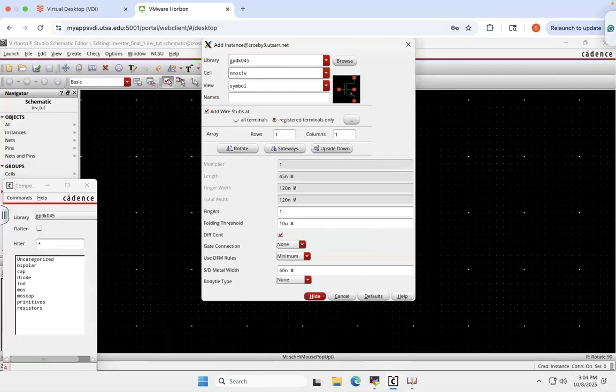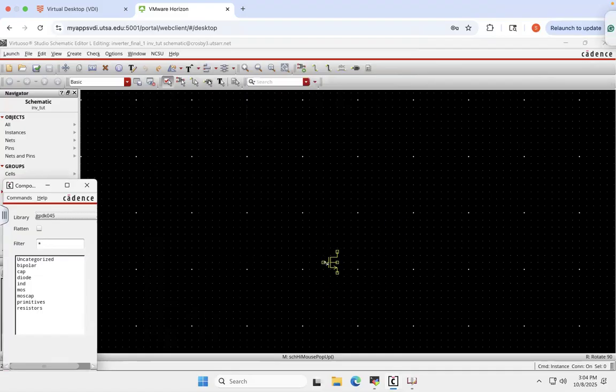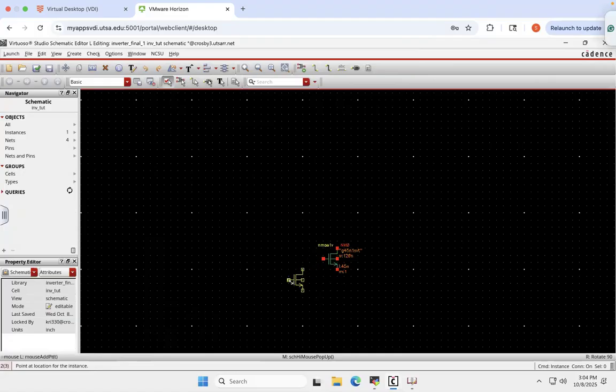So this is what you will get. Then here in the body type, I choose integrated. And then I left click on hide and I just click once on my screen. In order to get out of the NMOS or any element, I just press escape from my keyboard.